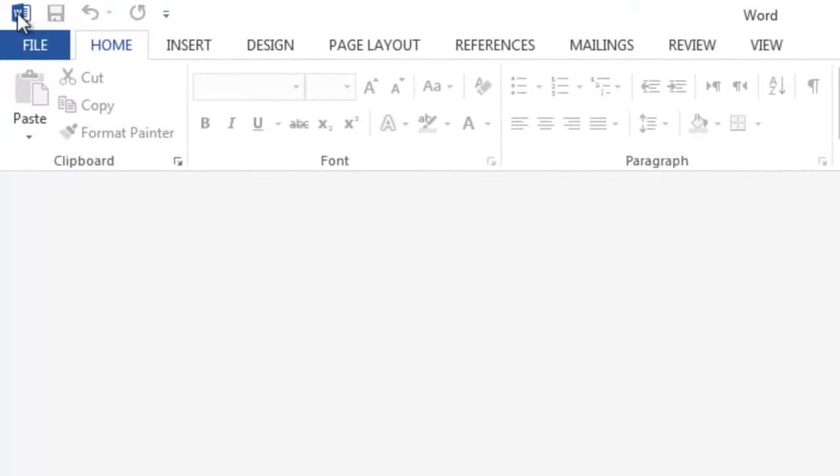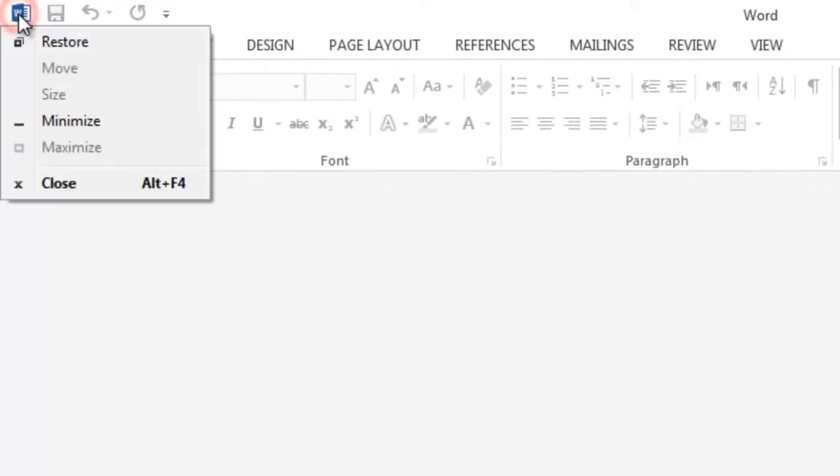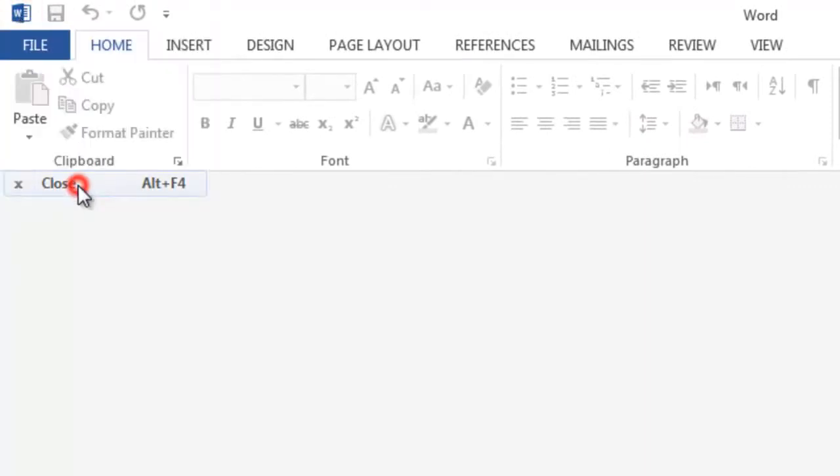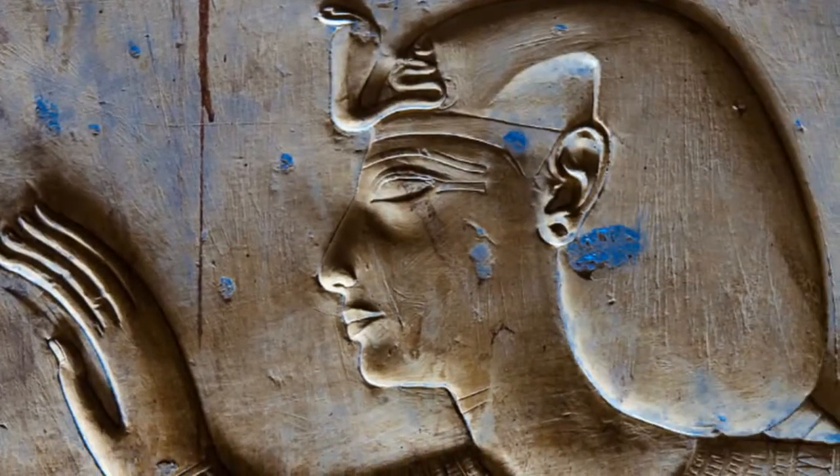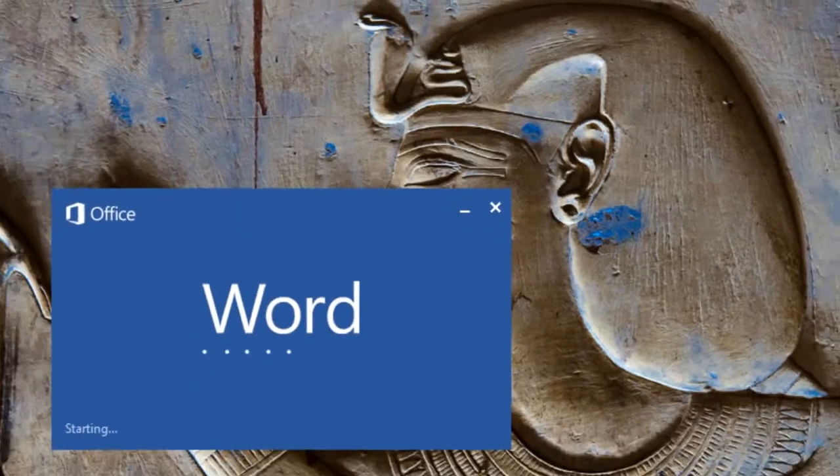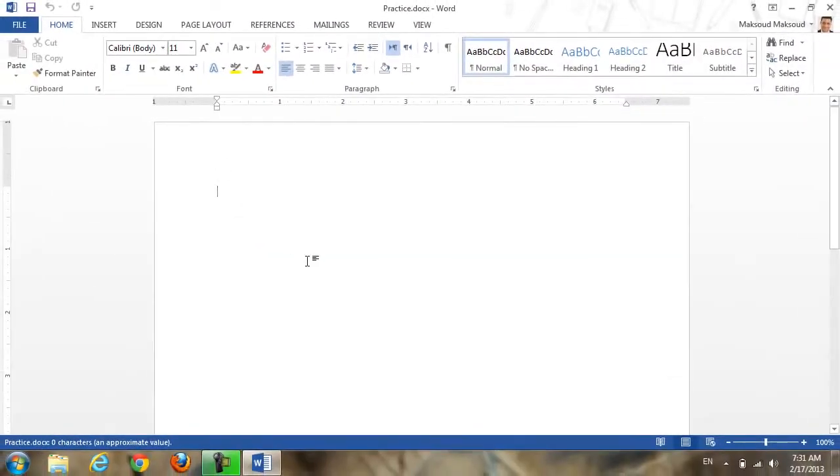But if I go to the actual Word icon on top of file and then choose close, well, it closes the entire application. So to open the document again, you can open a Microsoft Word application first and then open the document from inside Microsoft application, or you can double click on the document that you created directly, and that will open the application and the document inside it.